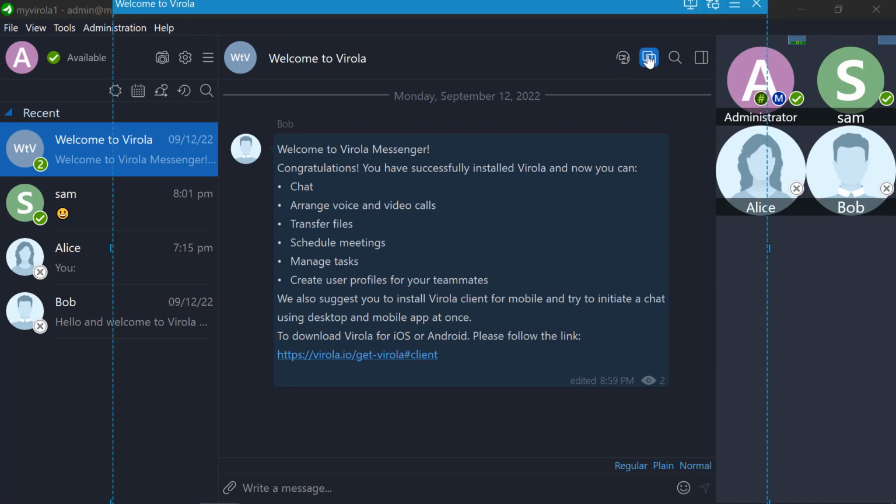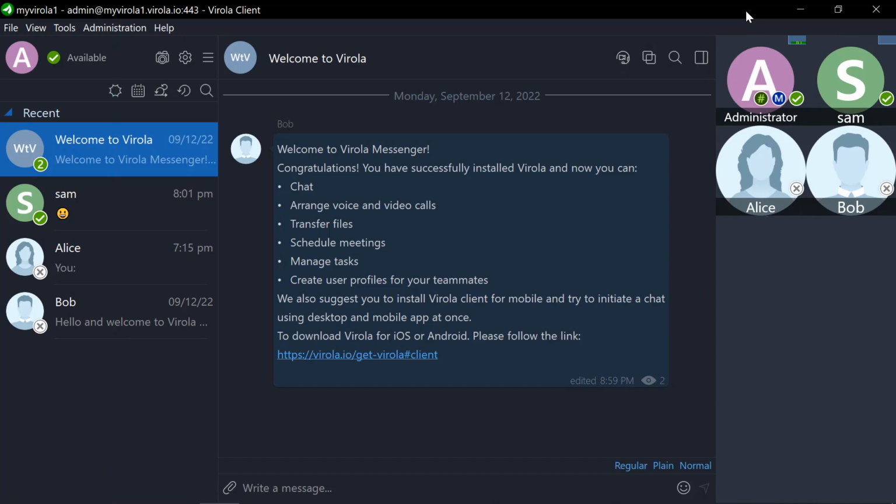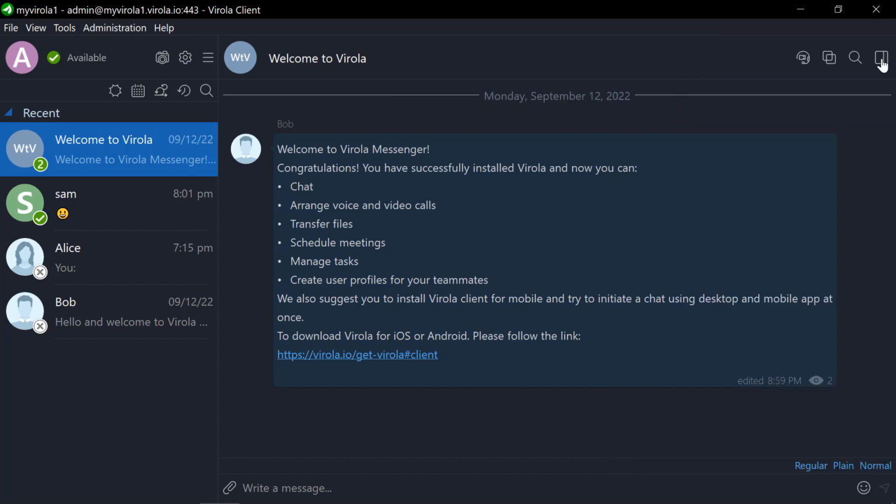This icon enables screen sharing and remote control. The next one is Chat History Search, which will help you to find information by word, phrase, or a file name. And here's the button helping you to hide the right sidebar.